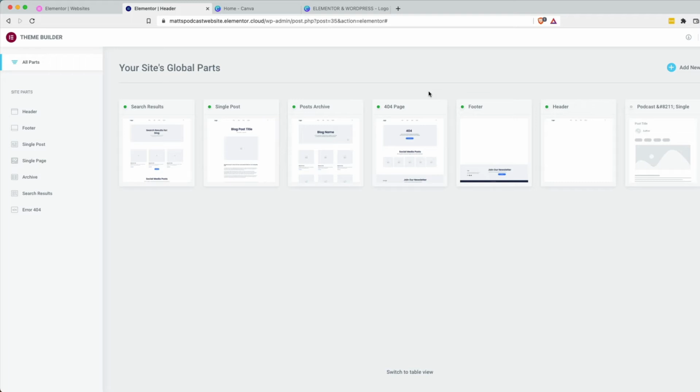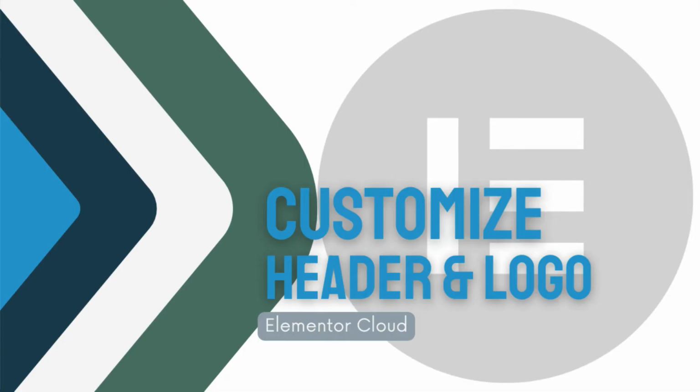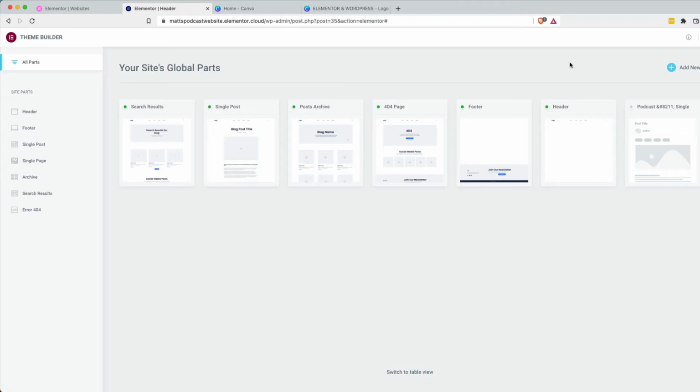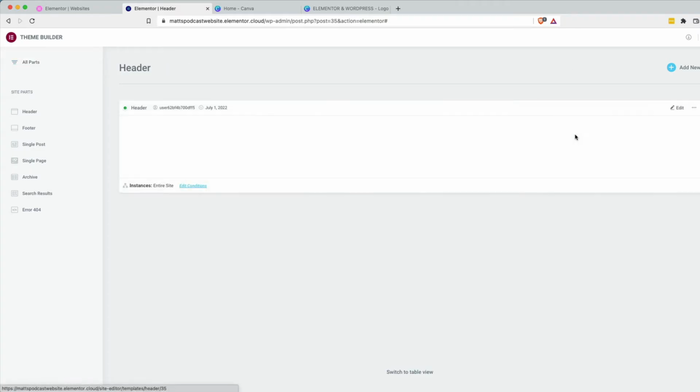So we're going to walk through some of the elements that I would use or that I would customize for my podcast website, and we're going to start with the logo. Customizing the logo is fairly simple. There are many ways to get to it. I'm going to show it to you right from where we just left off in our template parts. So we're going to preview the header and then edit the header section.